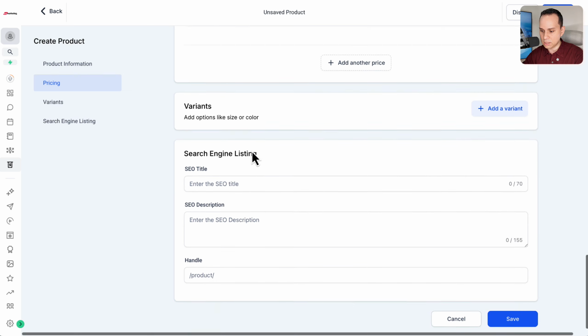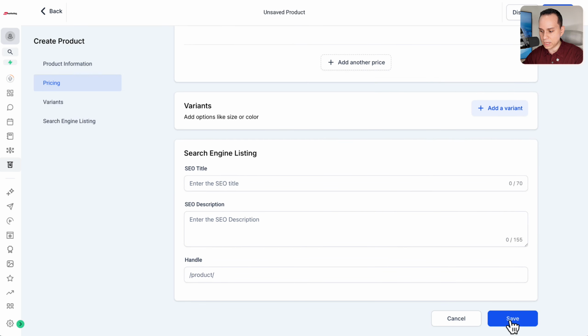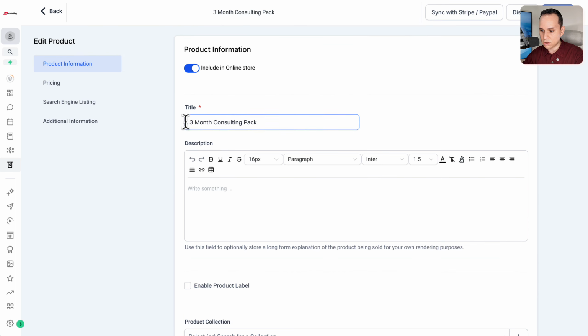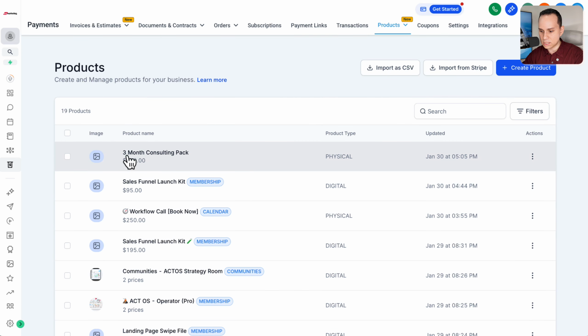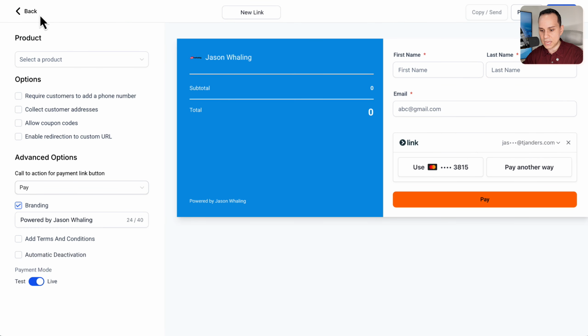But here, we're going to keep things nice and simple, and I'm going to go ahead and click on Save. So I've got my 3-month consulting pack offer. So I'm going to go ahead and hit back, and you can see here that that's what we have now. And then I'm going to create my payment link.